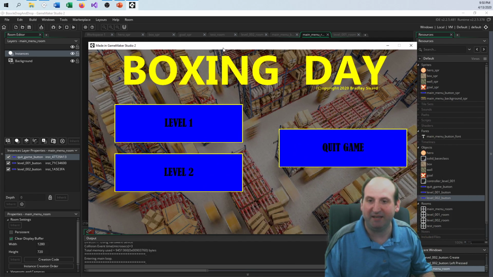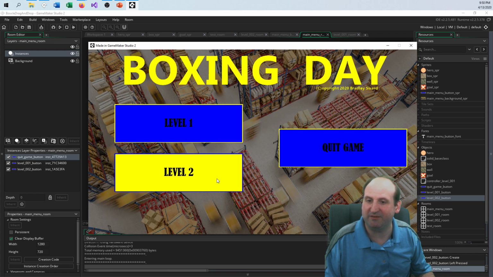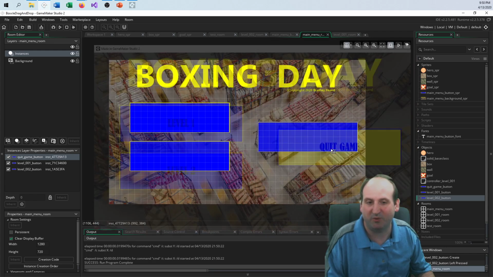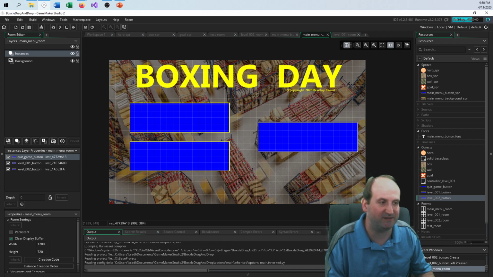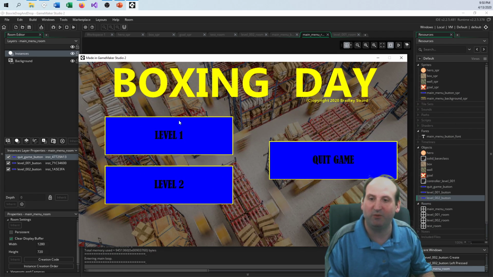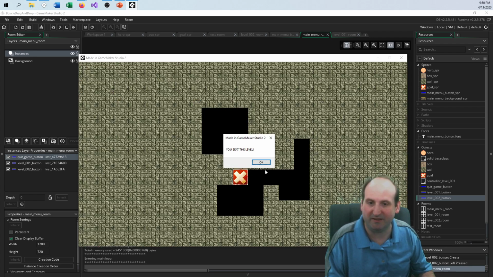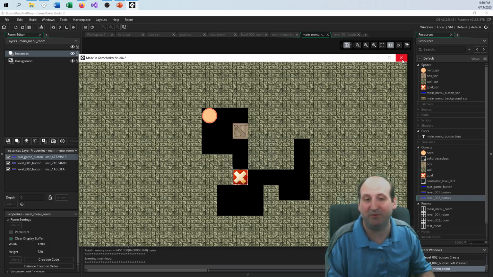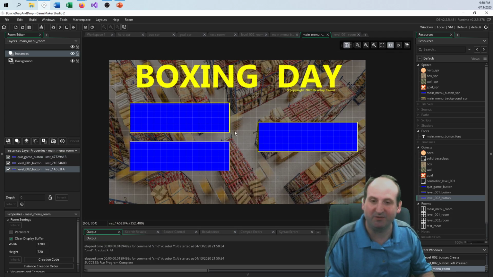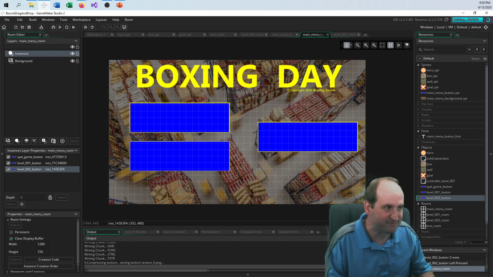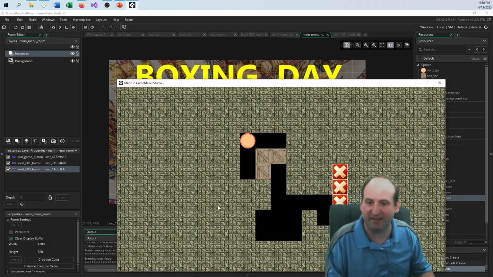But now when I run the game, there we go. There's my level 1, there's my level 2, there's my quit game option. Again, quit game exits the game like I expected it to do. Level 1 will go to level 1, which is my easy room. There we go, you beat the level. Oops, now maybe we can fix this up too. And level 2, oops, run this one more time. And level 2 will take me to the harder room.